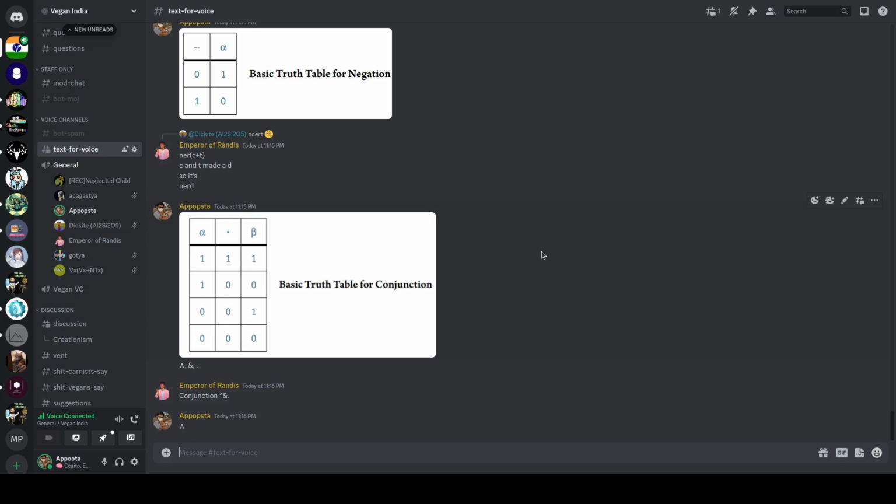So this is just the truth table for a conjunction. Whenever you see a conjunction, to find out if it is true, all you need to do is check the individual premises. If both of them are true, the conjunction is true. If even one is false, the conjunction is false.